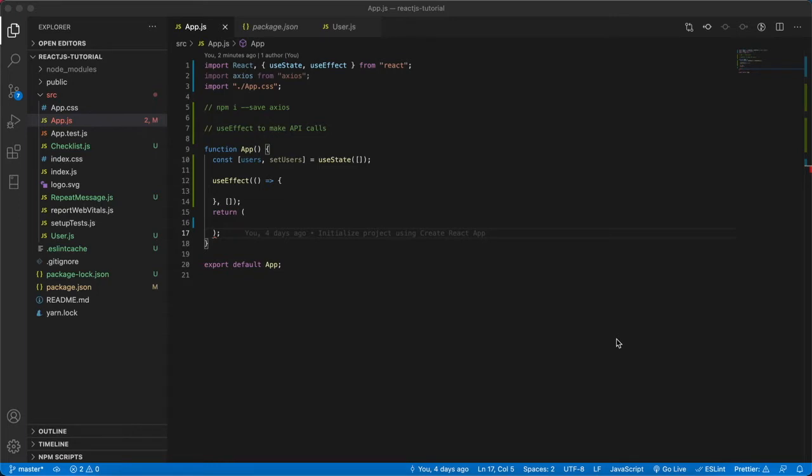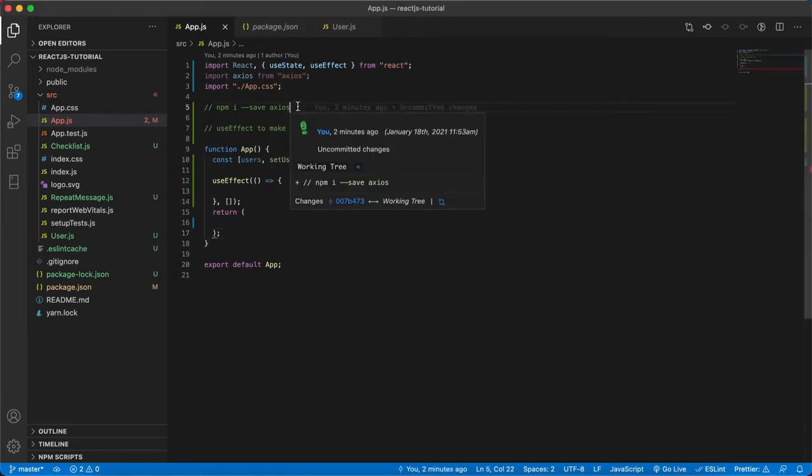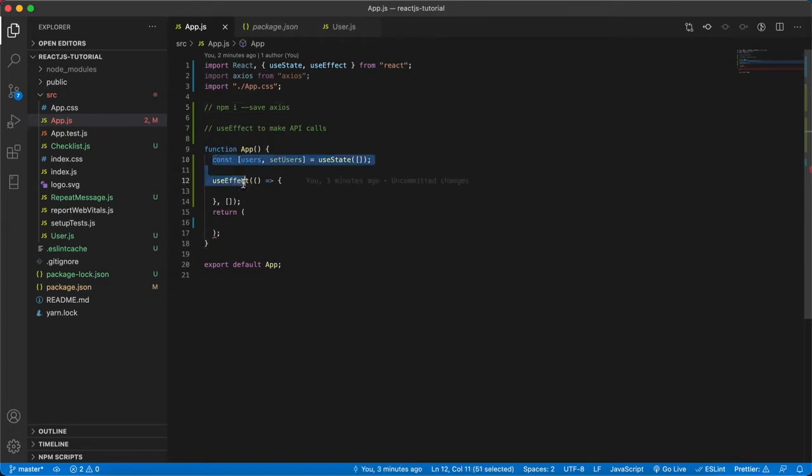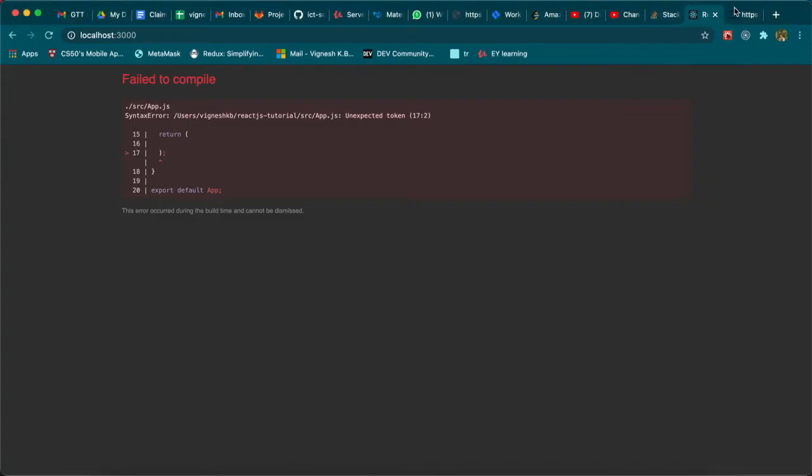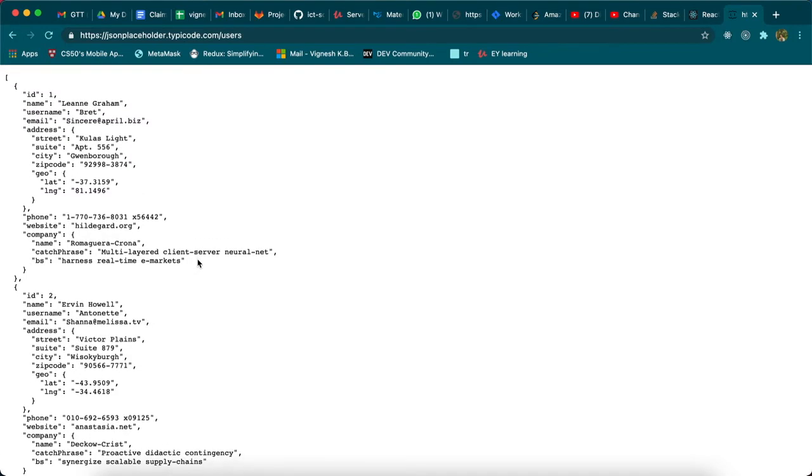So for this, I have installed Axios. Axios is a library you can use for fetching data from the server. You have to run npm install --save axios in the root directory. Then, in line number 10 I have created a users array and setUsers. I'm going to use this particular JSON placeholder endpoint to fetch the users and show them in the front end, right?